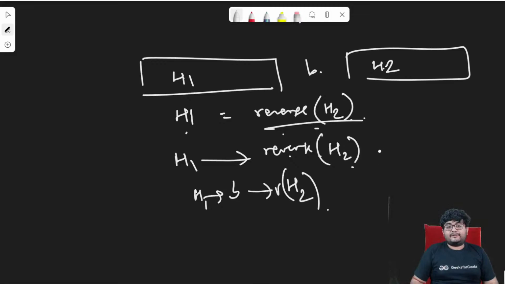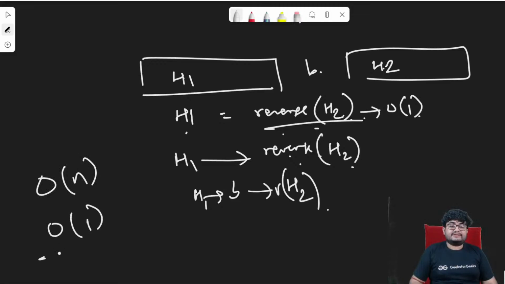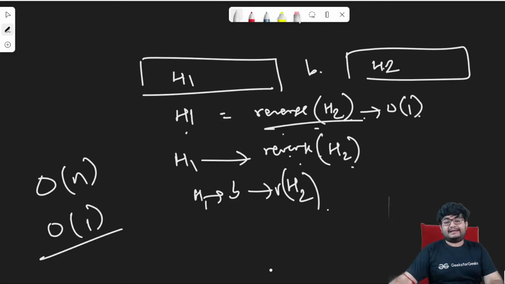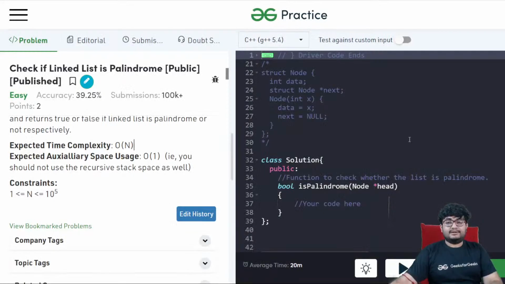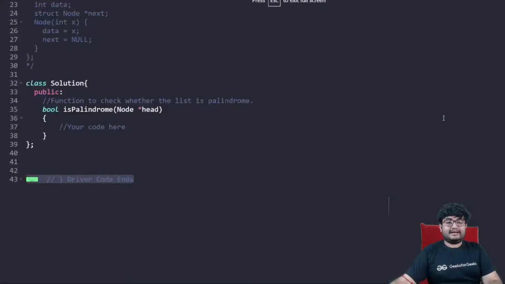And everything will be order of 1 space. We have already seen how we can do an order of 1 space solution for reversing a linked list. Checking if the linked lists are equal is also order of 1, you just have to run 2 pointers. We also have to detect the middle element, which will be order of n time. So the total complexity will remain order of n time, order of 1 space, right? So let's try to write the code for this. But here we have to be a bit careful with respect to even size and odd size, but that's fine.